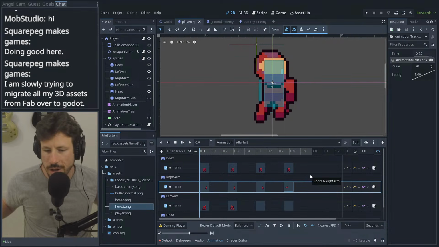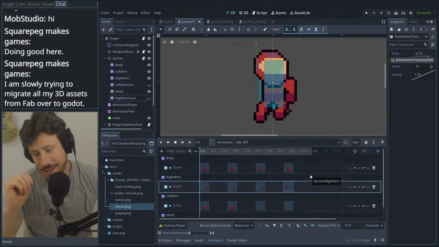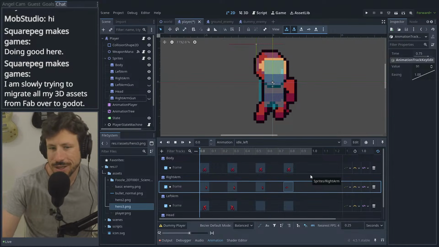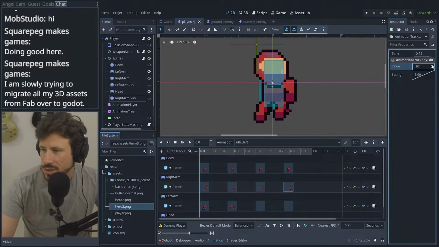I'm slowly trying to migrate all my 3D assets from Fab over to Godot. That sounds like a very tedious job. Very tedious indeed. Sometimes it's just like that, eh?